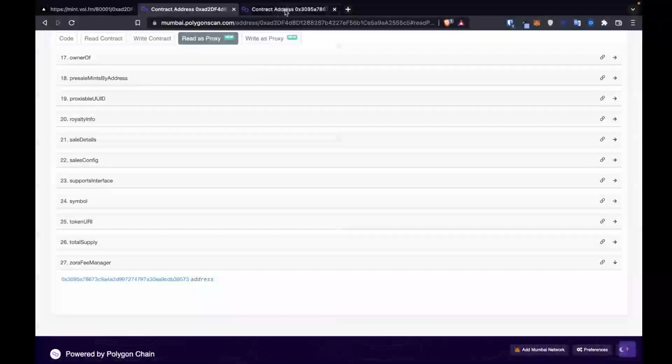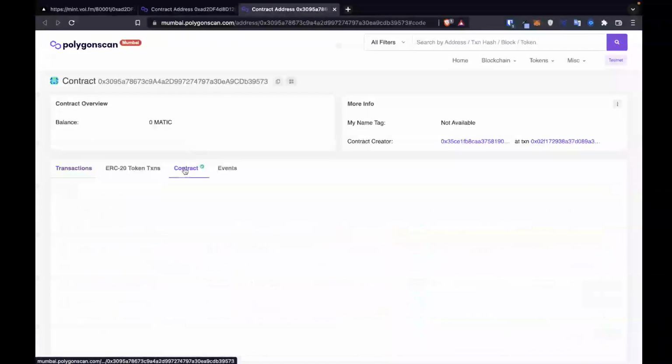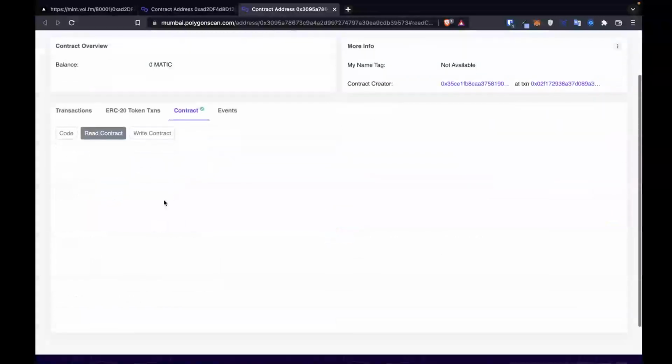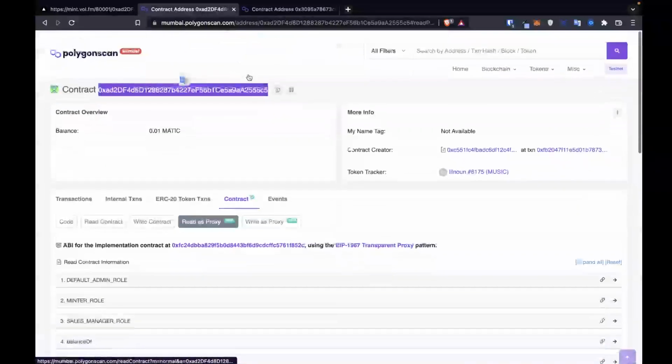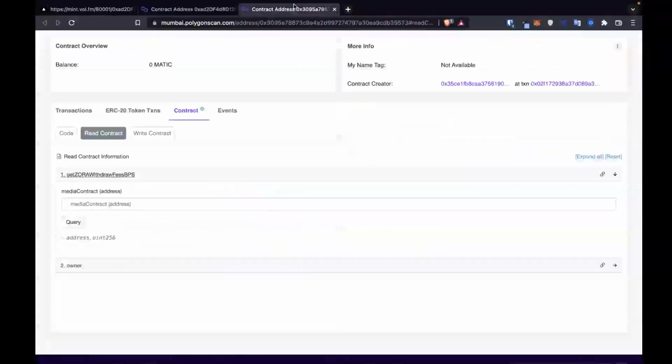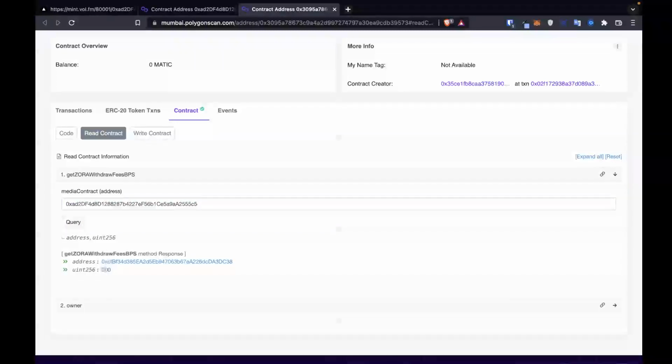And so we can check this contract out, and then we can go into the contract and read the contract, and we can say, let's get our withdrawal fees for our contract. So we'll take this contract address, paste it in as the media contract, and query, and we can see that we should get charged 500 BPS, aka 5% of our withdrawal fees should be charged as a fee to this address, which is one of my other accounts.